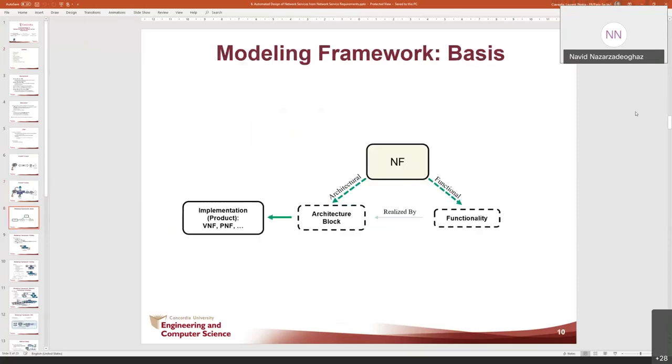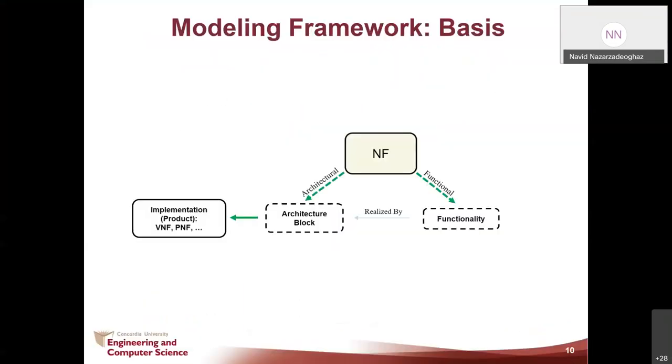Thank you. So as I said, our approach is model-driven, so we have a modeling framework, and the basis of it starts from this picture. We look at every network function from two different aspects: one is functional and the other is architectural. From a functional perspective, a network function is a functionality. From an architectural perspective, from a more concrete point of view, that functionality can be realized by a more concrete element, which we call an architectural block. For instance, an architectural block defines the interfaces and the protocols used to realize that functionality. Our assumption, based on our definition, is that the real implementations out there, like VNFs and PNFs, the virtual network functions and physical network functions, are implementations according to those architectural blocks. Next slide, please.